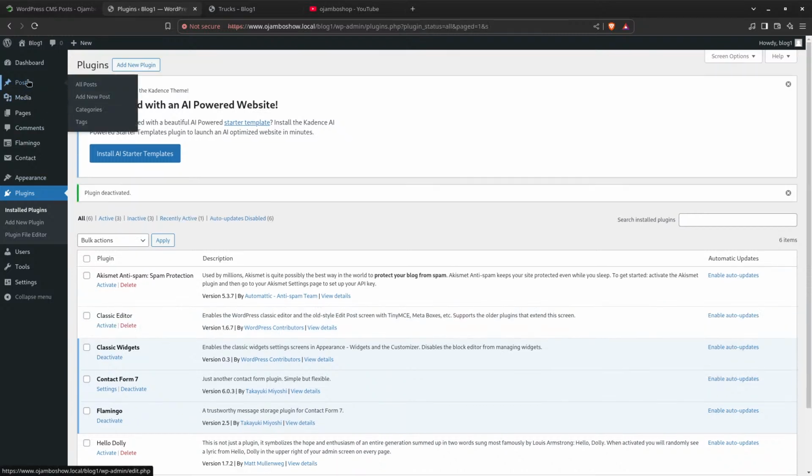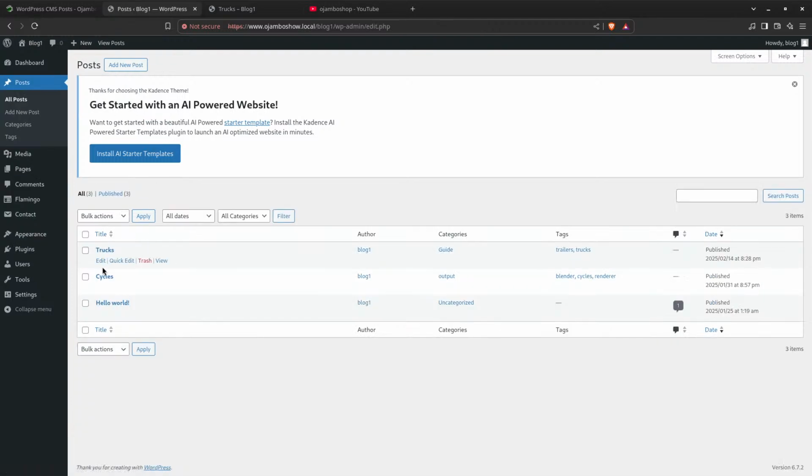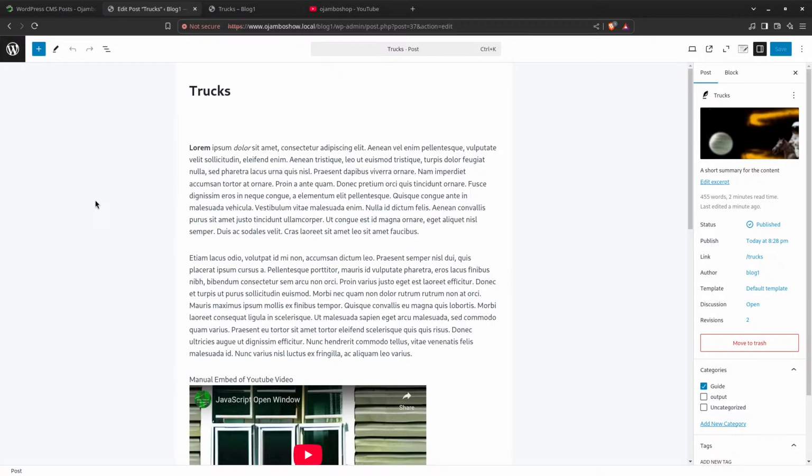If I go back to posts and go to trucks, you see the difference between the Gutenberg editor and the classic editor. One thing you'll notice, I don't have the screen options, and you don't get the visual and the text. And you see here on the side things are slightly different.